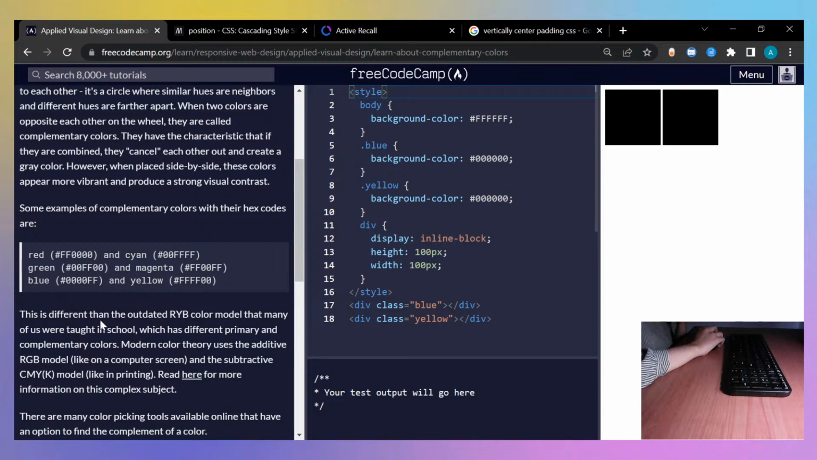This is different from the outdated RYB color model that many of us were taught in school, which has very different primary and complementary colors. Modern color theory uses the additive RGB model, like computer screens, and the subtractive CMYK model, like in printing. Read here for more information about this complex subject. About color theory, yes, we need to learn that.